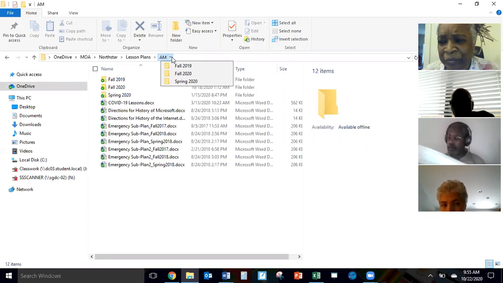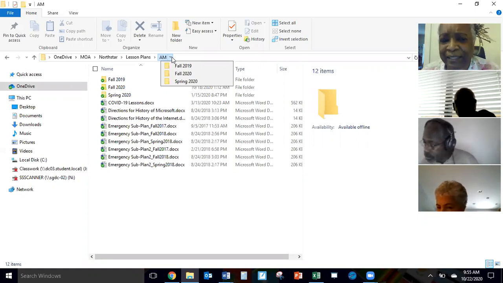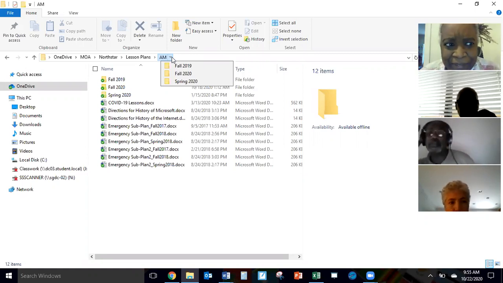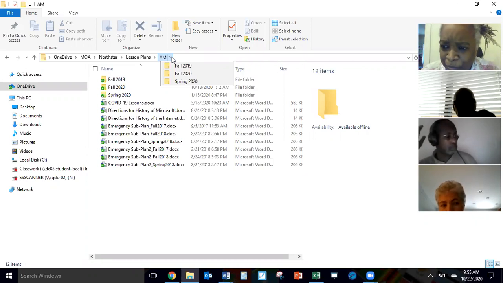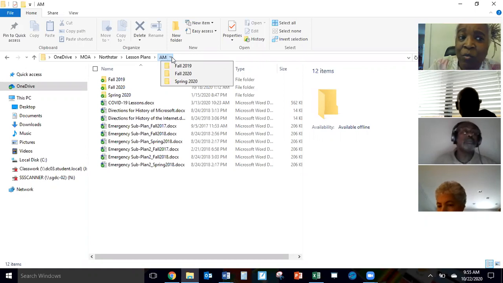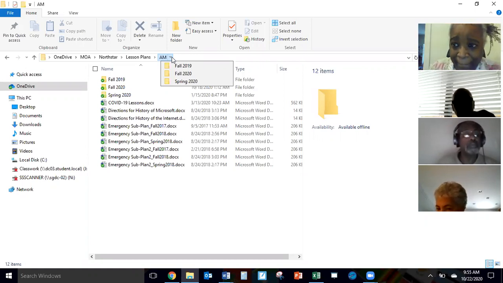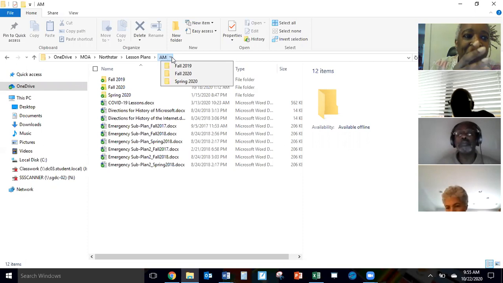Okay, so OneDrive is a folder. Yes. So whatever we see under the quick access, each one of them is a folder. Whatever you see in the navigation pane. We're going to talk about the navigation pane next.